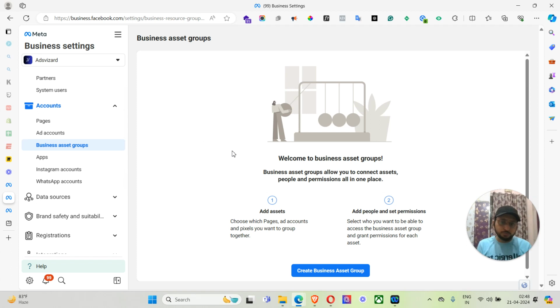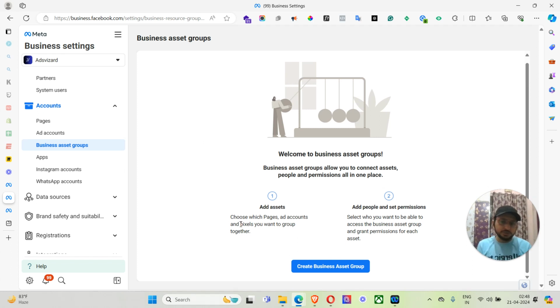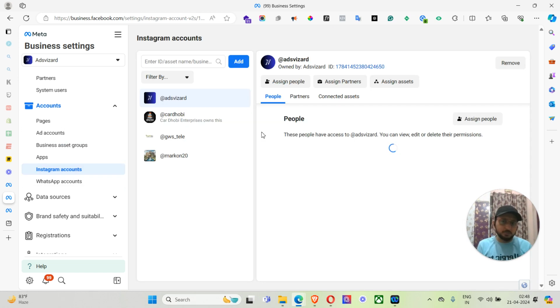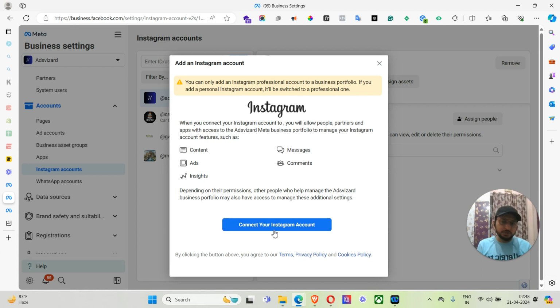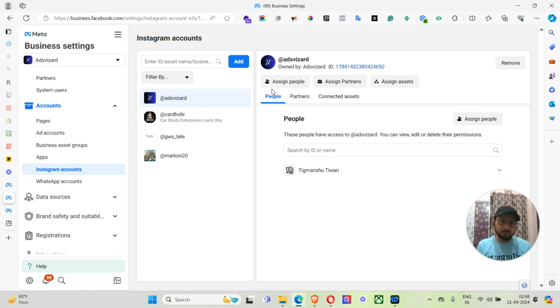Now, business asset group. So here again, you will see choose which pages, ad accounts, pixels you want to group together. You can group all those things, and you can give and set permissions, whatever you want. Instagram accounts. So Instagram accounts, again, you can add from here. Once you click on this, it will ask you to enter this email and password, and then you can link it from here.